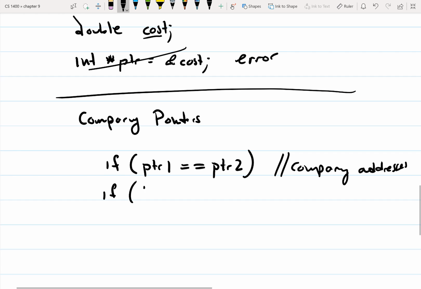What if we have this? If pointer 1 is equal to pointer 2. So be really careful with this. A lot of times you'll use something like this and you'll want to compare the values, and it's really easy to accidentally not put the stars, and then you're comparing the memory locations instead of the values, so it's probably always going to be false.